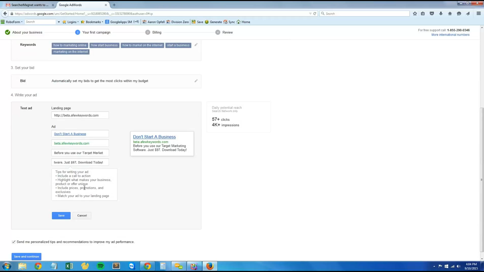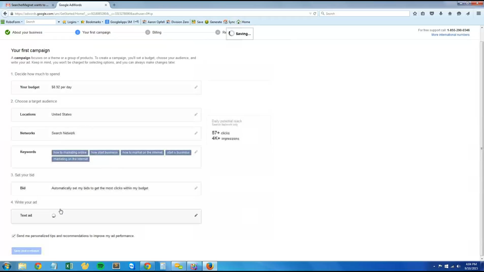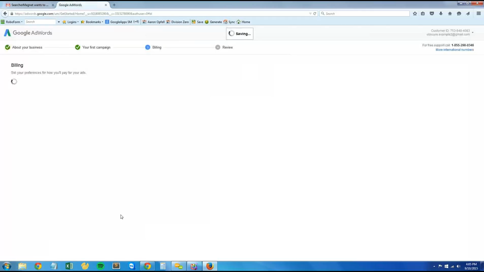The point is to get your thing up and going and testing and getting information about at least your ad and your value proposition, right? So here again, just to reiterate, we're saying, look, if you're considering starting a business, you need to use our target marketing software, right? And that's our value proposition. You need to use this before you do anything. It's 97, download a day, kind of weak ad, but who knows? We're going to at least test if people are expressing interest by clicking on the ad. So I'm going to save that, and it's going to take me to the next page.